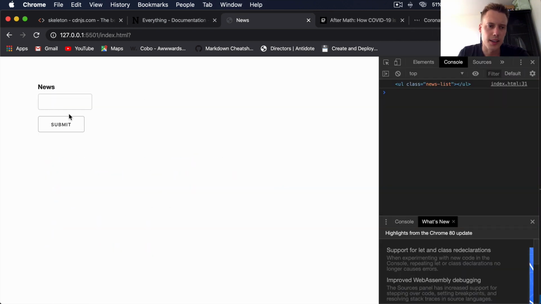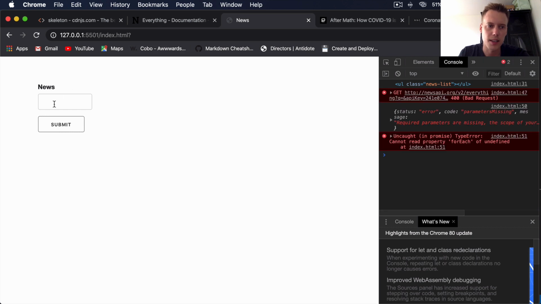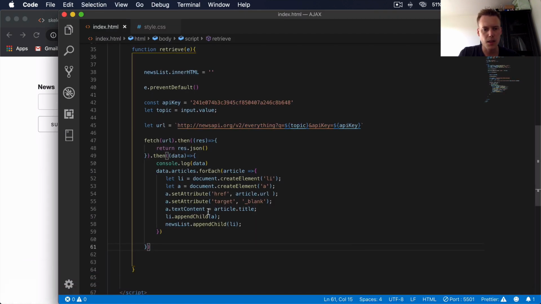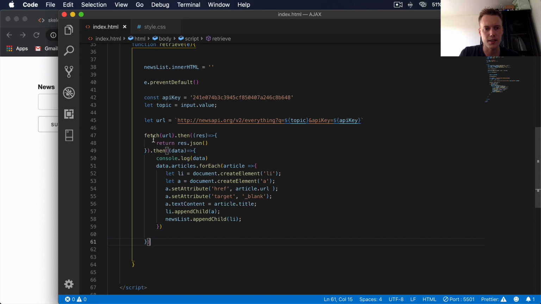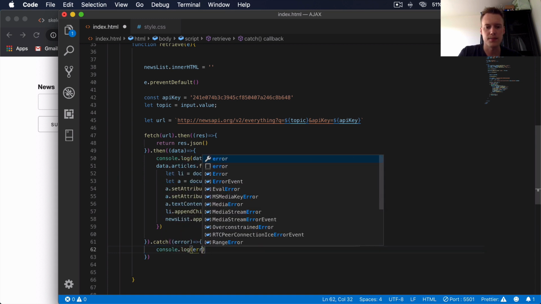Sorry guys, just quickly, just to add, if we submit without any text content, you can see we get this error here, as it doesn't have the required parameters. You see we get this status error, required parameters are missing. So to get around this, we'll just go back into the code quickly. We're going to add a catch block to the end of this fetch API. So say .catch, and within here we'll say error. And all I want to do for now is just console log the error.